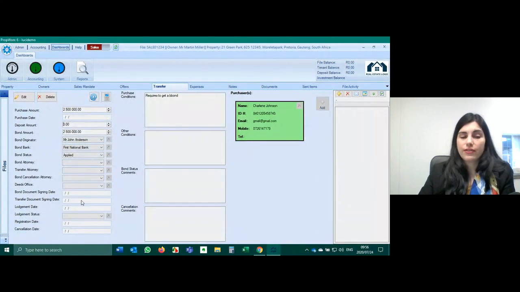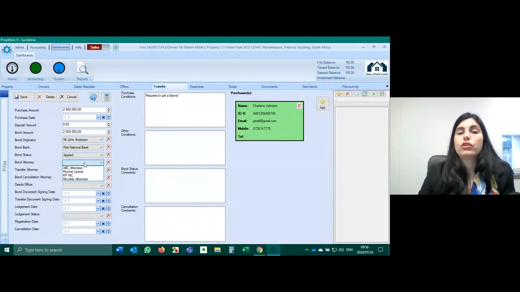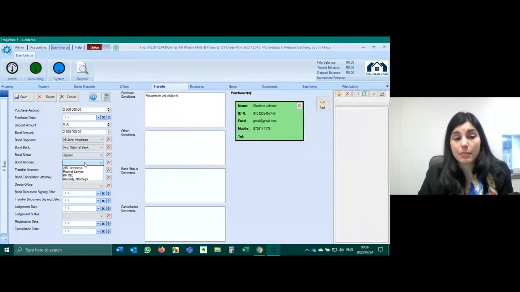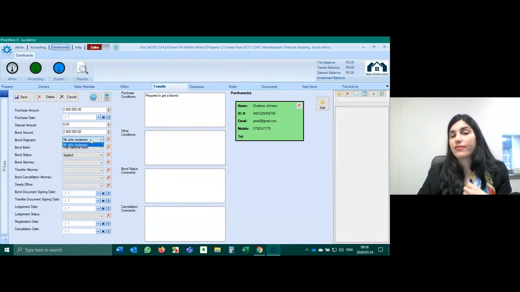Now, one of the most important things is obviously your attorneys. You're most likely going to get different attorneys who are going to be conveyancing this property. So you'll probably have different attorneys working. You get the pawn attorney, you've got your transfer attorney, you've got a cancellation attorney if the property is still bonded, and you'll be able to load that information in the system. You'll see that I've already got a list of attorneys here, but if I wanted to create more, I have the ability to do so. The same with my bond originator. If I have different bond originators that I work with, I can then load more of them, so there's a bit of an option when selecting.